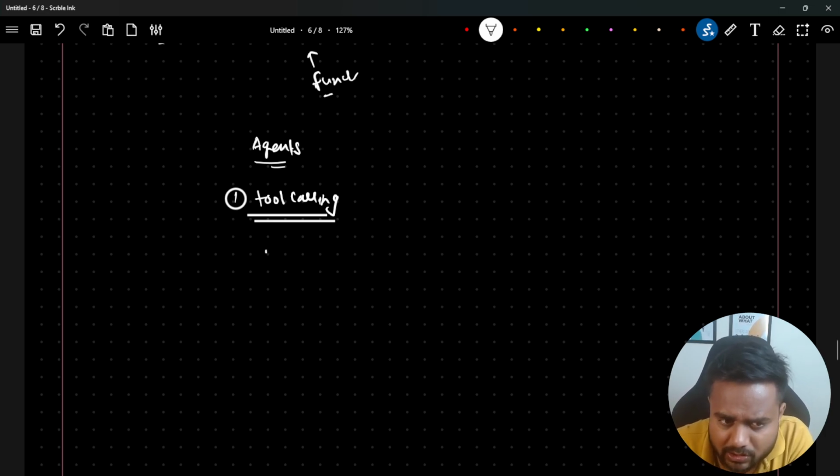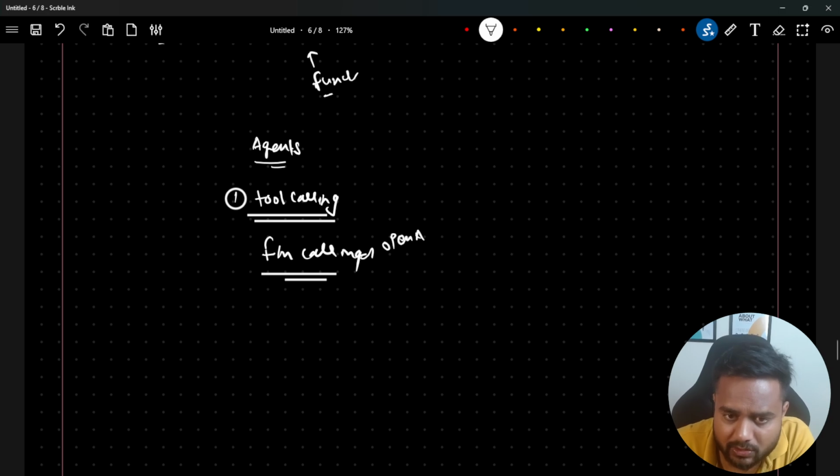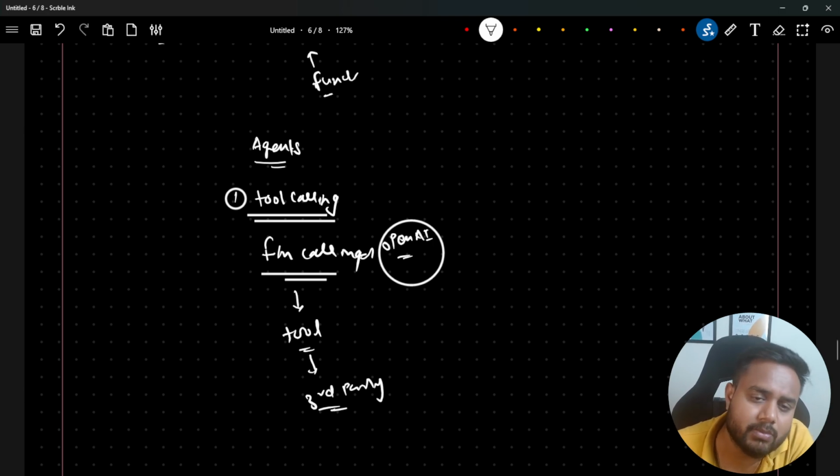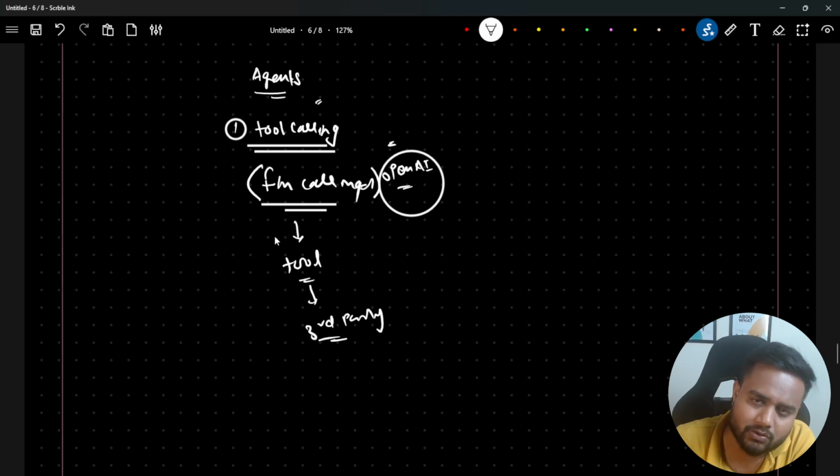You know about function calling. So function calling with respect to what? Function calling is related to OpenAI. Inside this function calling, we were calling the tool only, right? We were calling the third party API for extracting the information. So whenever we are talking about tool calling, guys, it is inspired from function calling from OpenAI, and it is simply calling one outside tool.